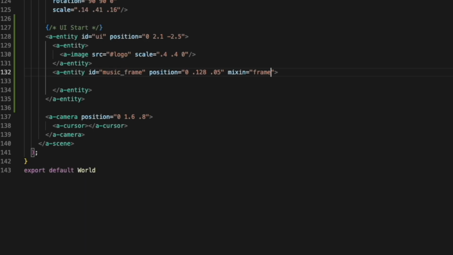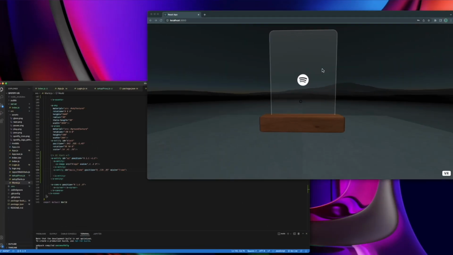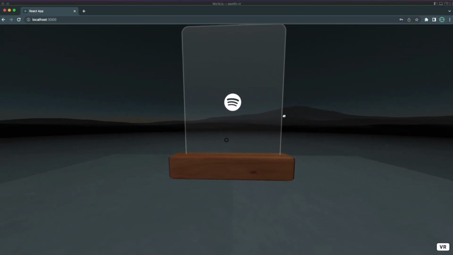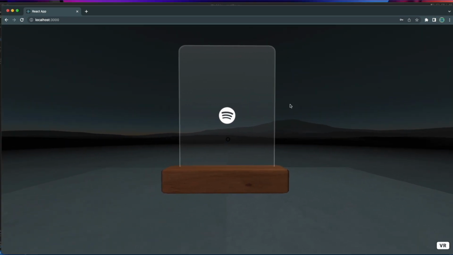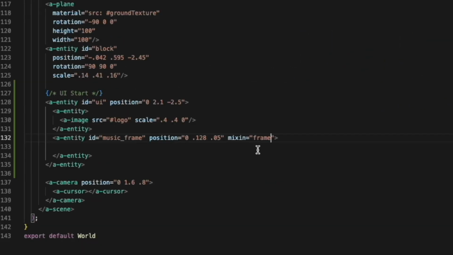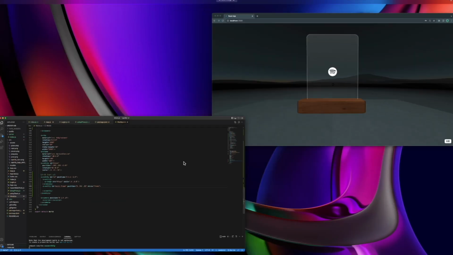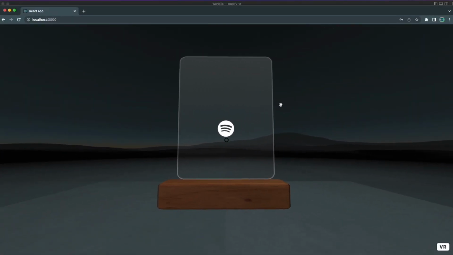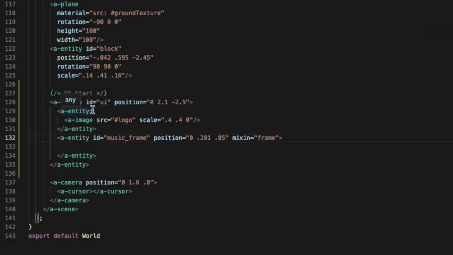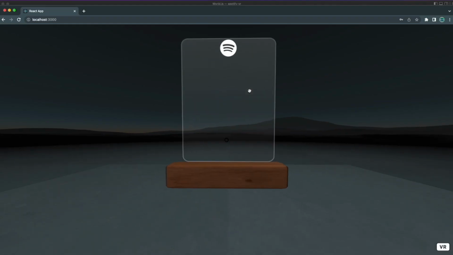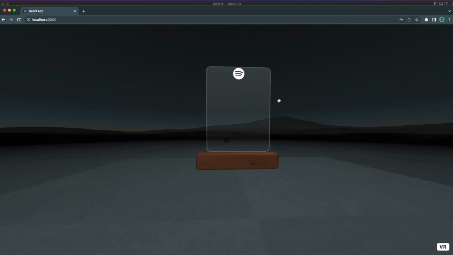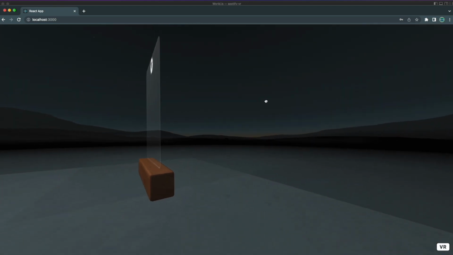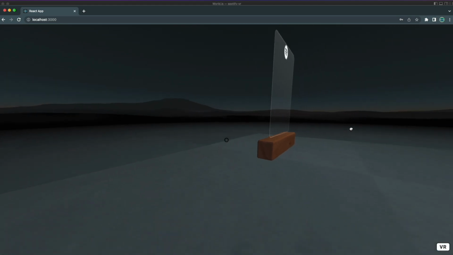So now, as you can see, we have our glass frame up here. The position doesn't seem to be correct, so I'll just change this, and then yeah, that looks better. But we still have to move our Spotify logo up. So I'll go ahead and set that position for that. And now if we go back, it looks much better. So yeah, it's coming out pretty nice, as you can see.